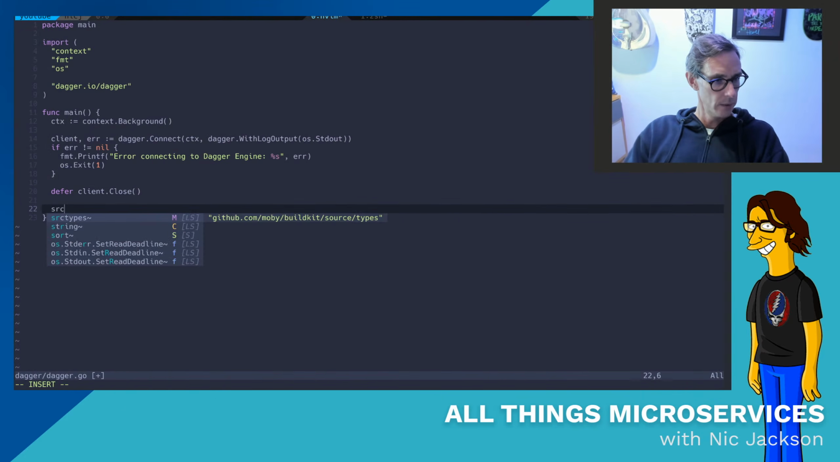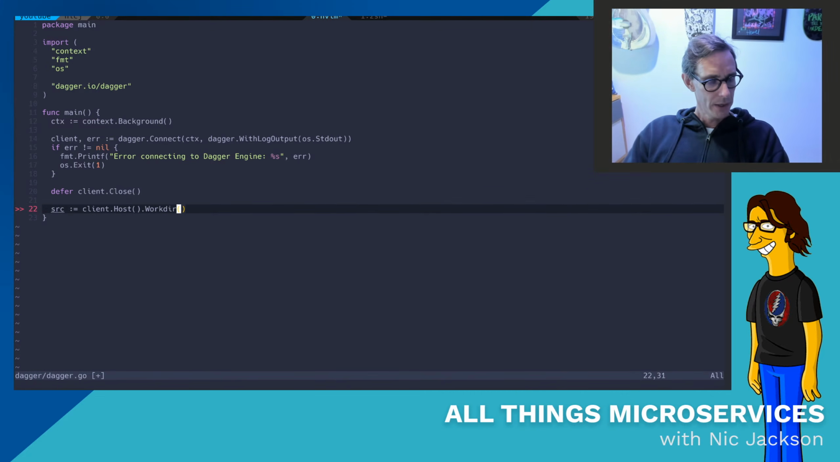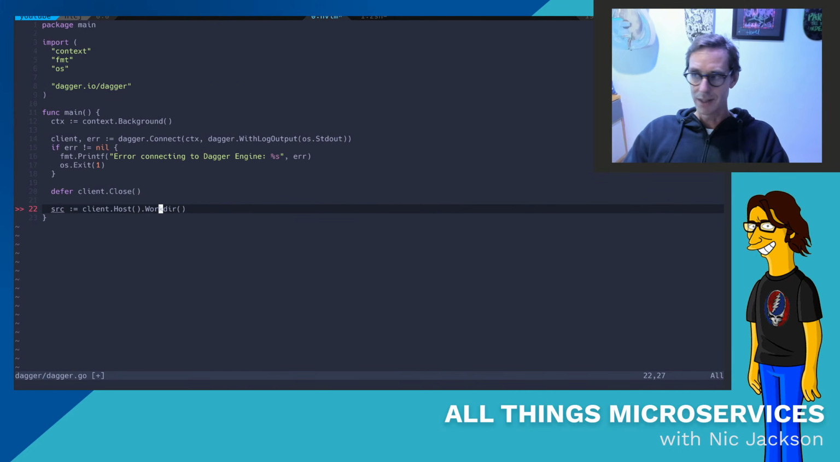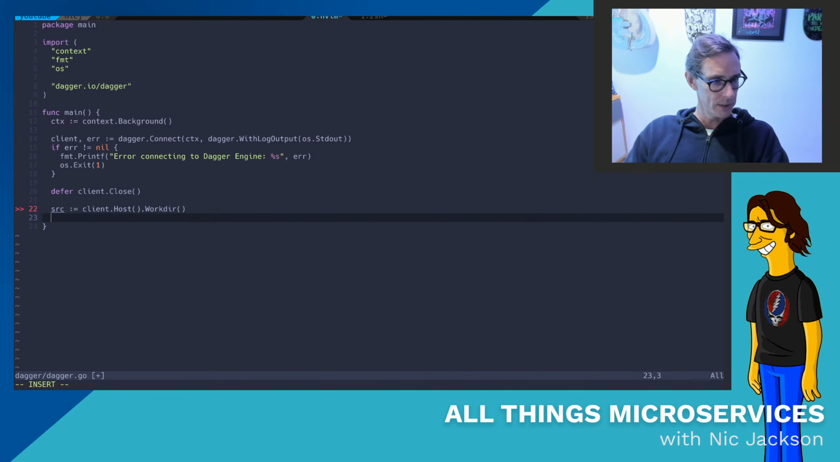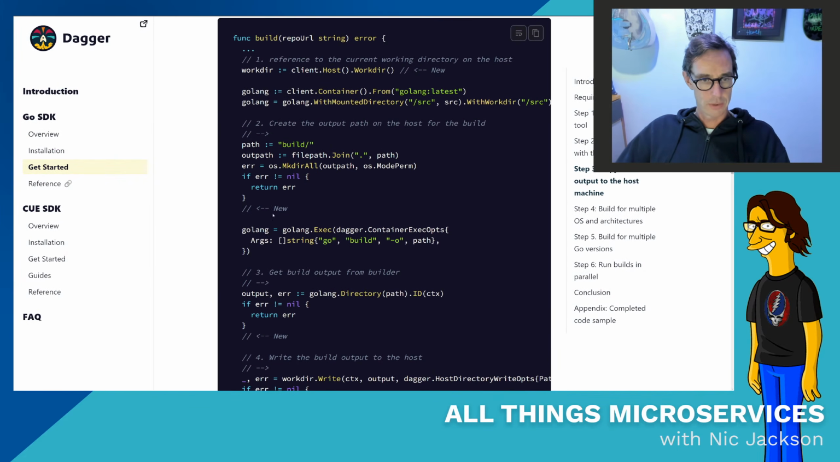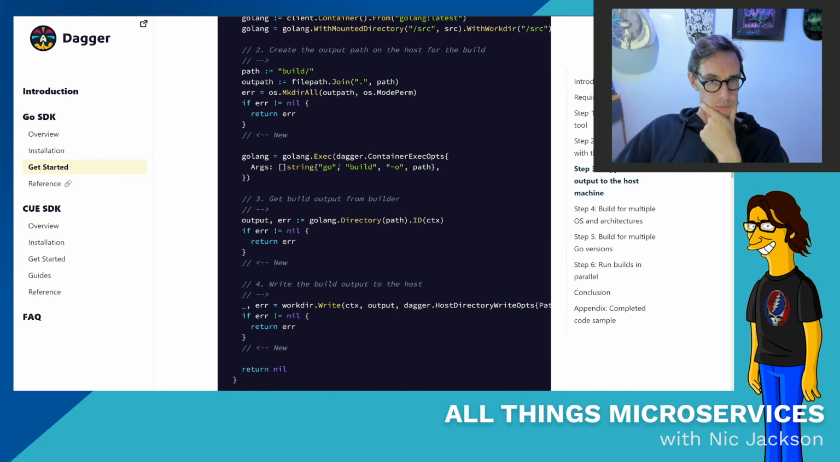So I'm going to create a folder, and I'm going to do client.Host().Workdir(). Now, working directory doesn't give me a host directory. What I'm going to need, from when I was plugging into this, is an ID. So we'll come back to this in a second, and I'll show you. But the next step is this build step. So we're going to create the output path from the host. All right, going to create a new Golang exec.